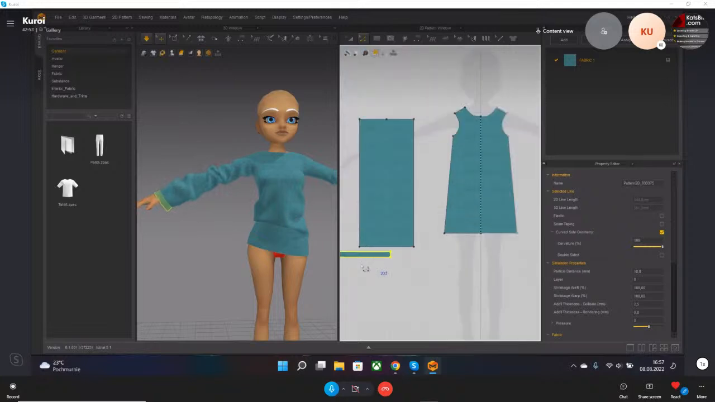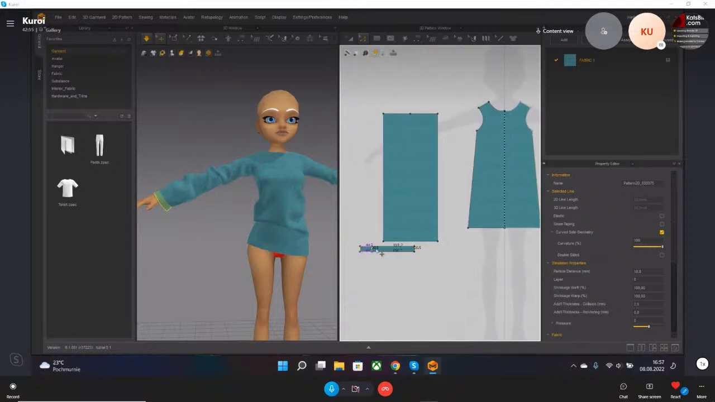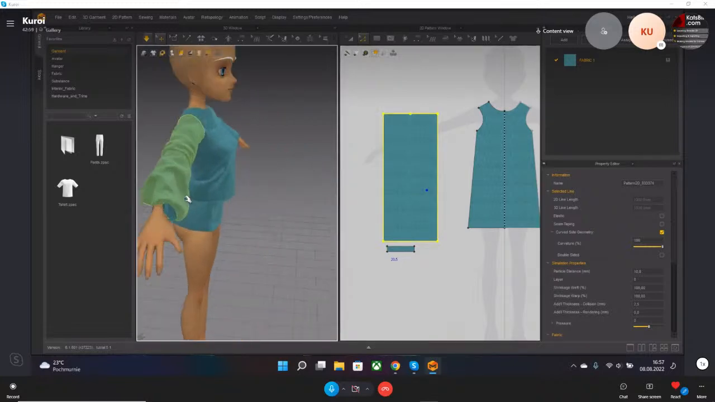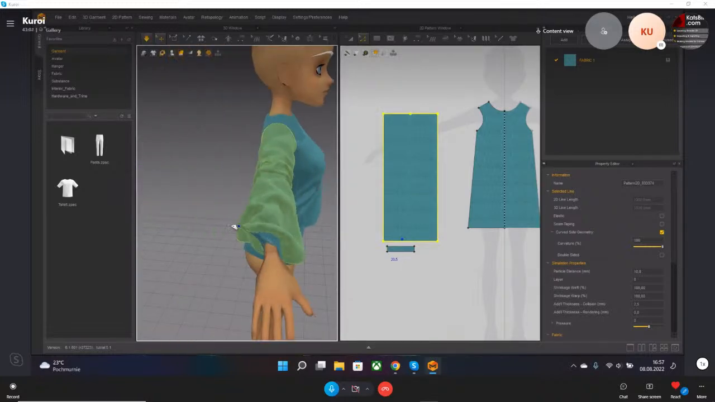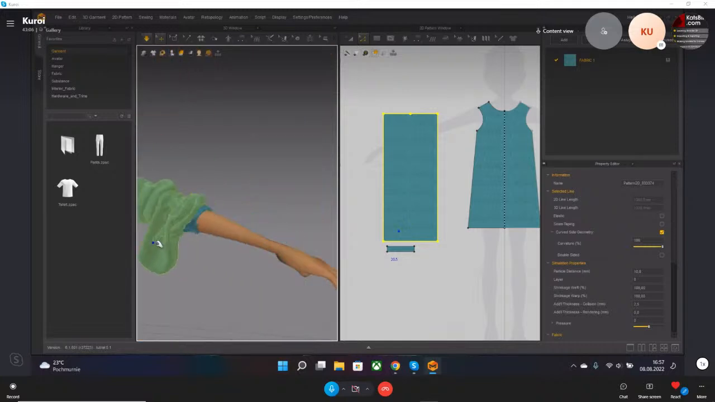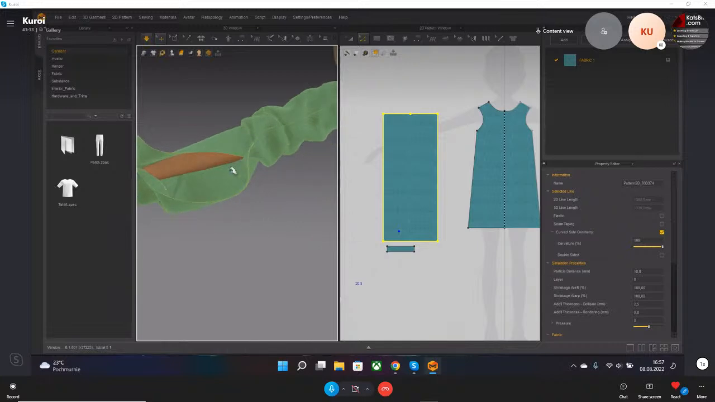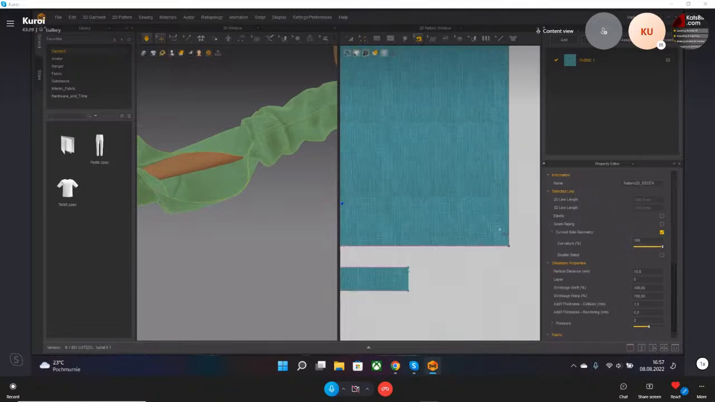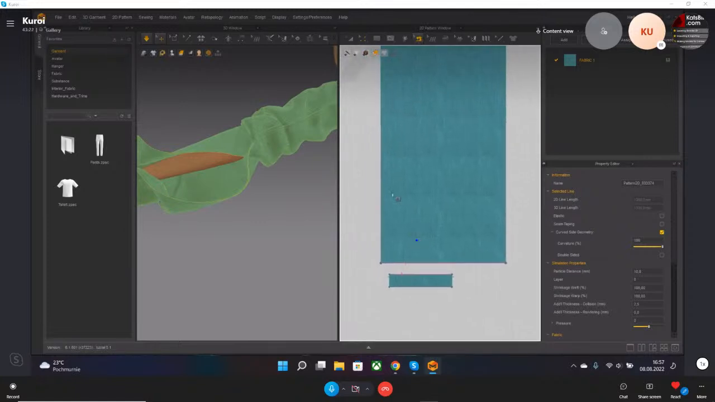Let me just show you something, and we will return to the thing that you are saying. All right, so I added an internal line, cut it and sewed it. And you have the result here. Oh, why isn't this part sewn together? Let me check edit sewing. Okay, something is wrong here.